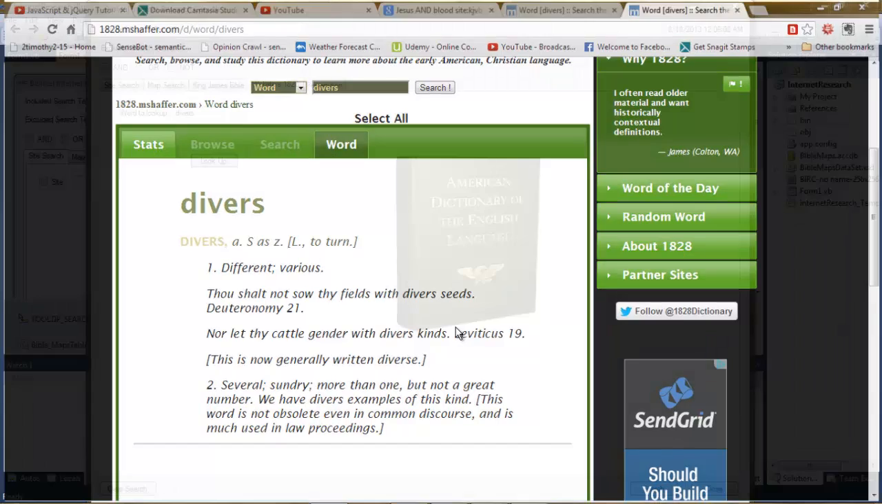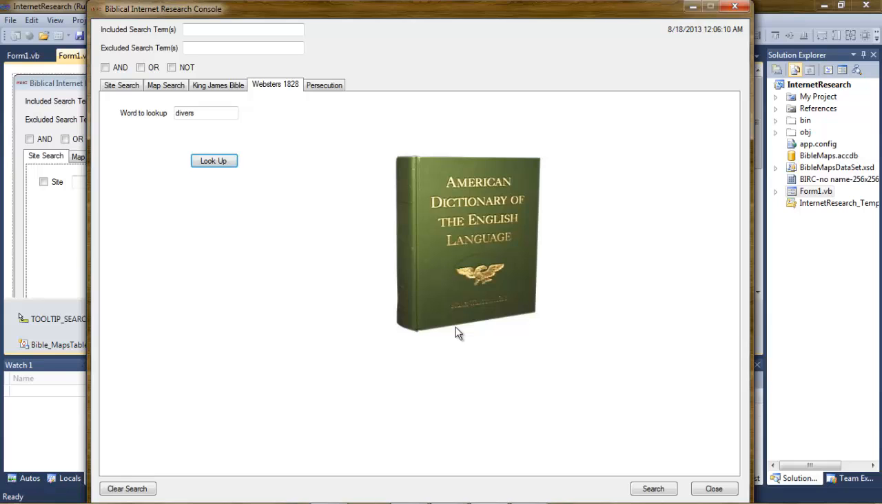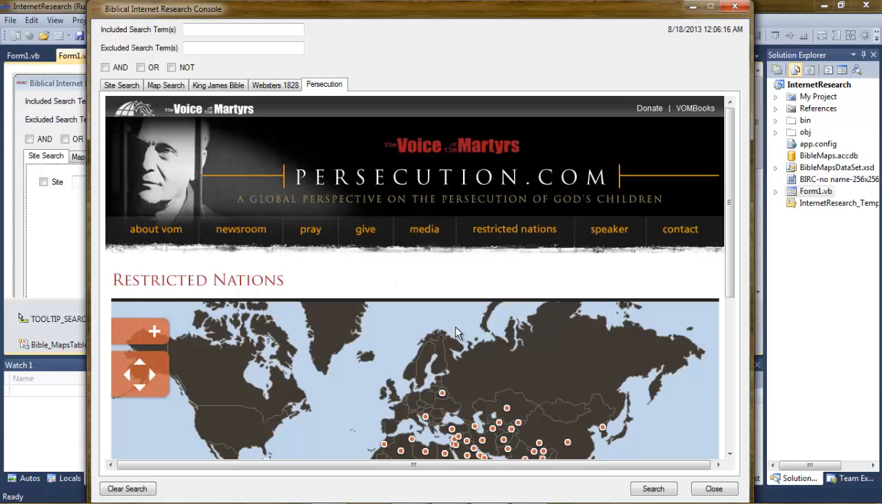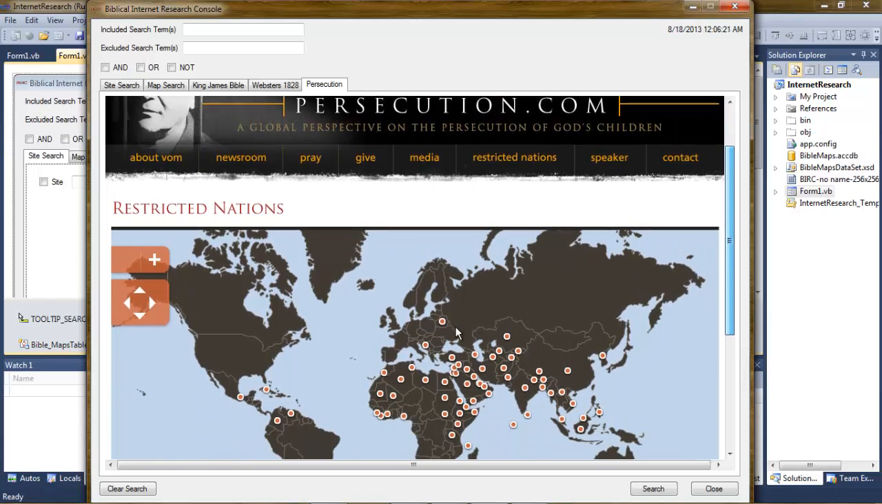And that's the unabridged copy, so you have access to 60-some thousand words. And then I also have a section on persecution of Christians through persecution.com.